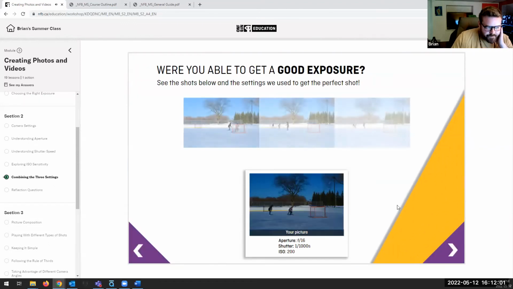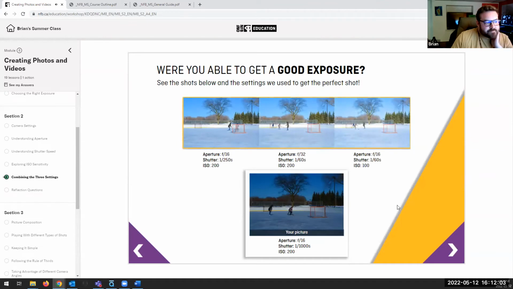Did you manage to identify the best settings? As you probably realized, there are many different possible combinations. Here are the 3 best ones.